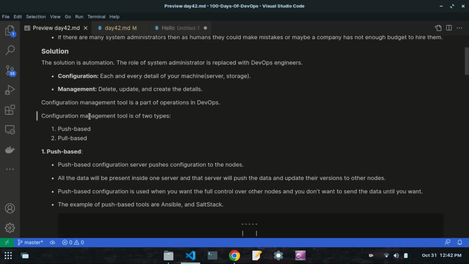We have discussed in the Terraform video lecture that there are a few stages in which Terraform will be used for the initial purpose, and after that Ansible or other configuration management tools will be used at the end if you want to deploy an application. So the configuration management tool is part of the operations in DevOps, and configuration management tools are of two types. The first type is push based, and the second type is pull based.